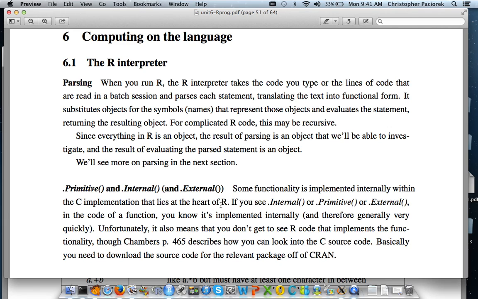So basically, what's going on is R is ingesting that code, and it's translating that code into functional form such that it can then evaluate the functions. So what it's doing is setting up what's called a parse tree that allows it to work its way through the nested function calls and figure out what all the necessary arguments are for evaluating the code.